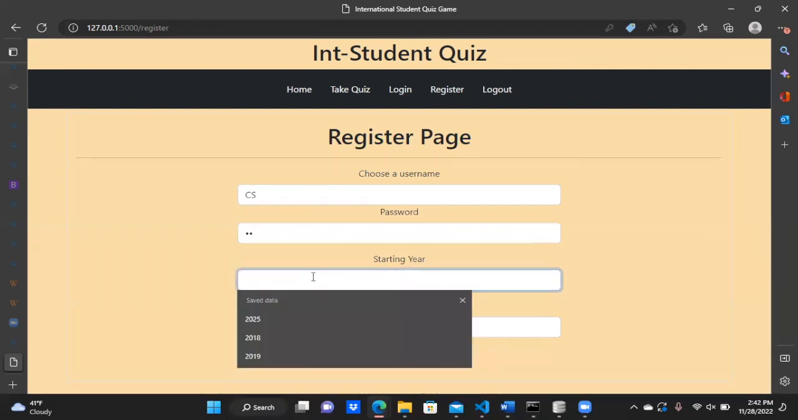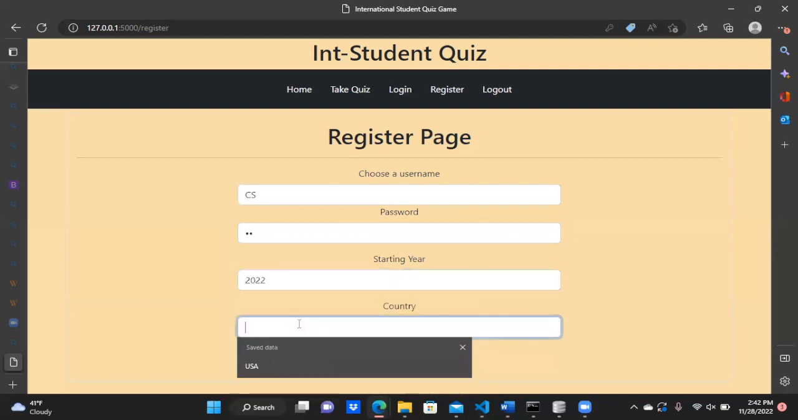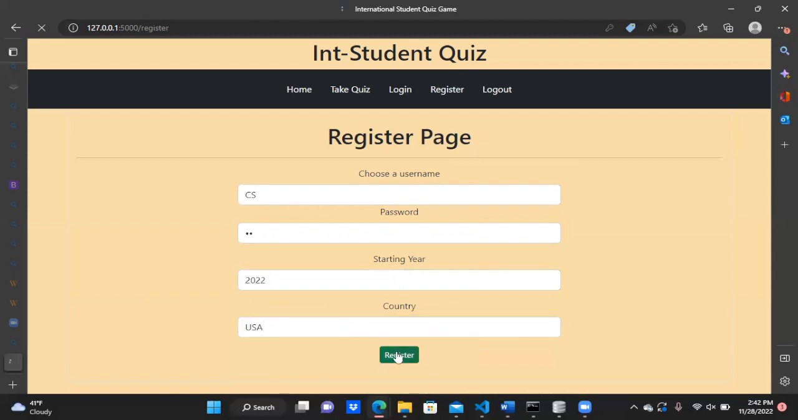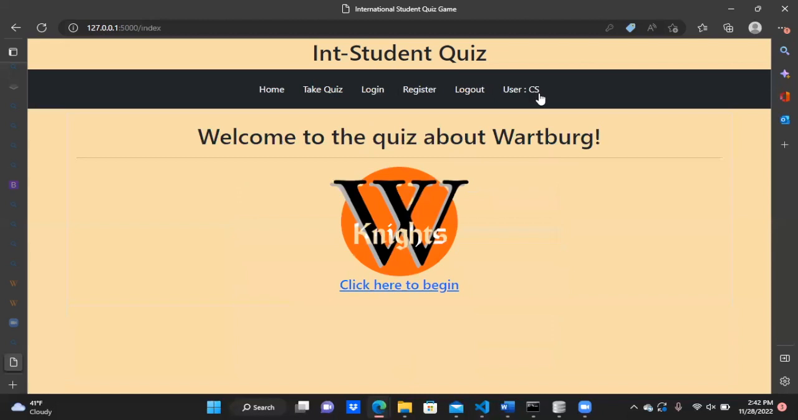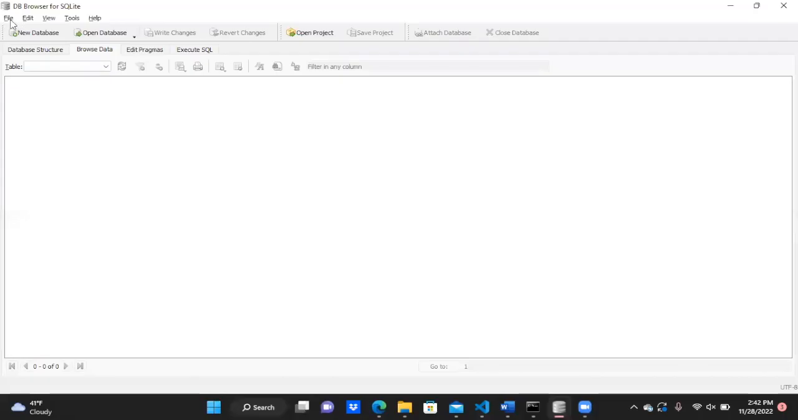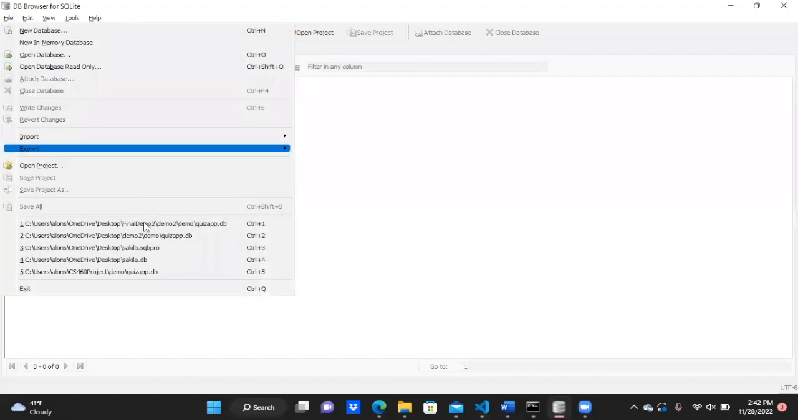Starting year, obviously for a player playing this game, would pertain to whenever their starting year is. So for now, we can just do 2022. In the country, we can just pick USA. And when a user is registered, it takes you back to the home page and you are now logged in. And a pretty cool thing is that when you register an account for our project, you are automatically inputted into the database that we have.